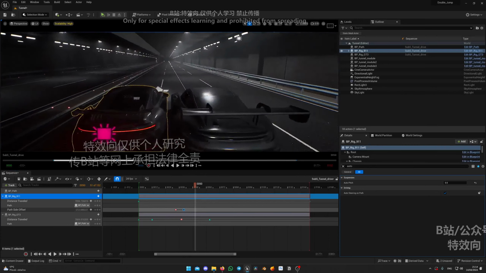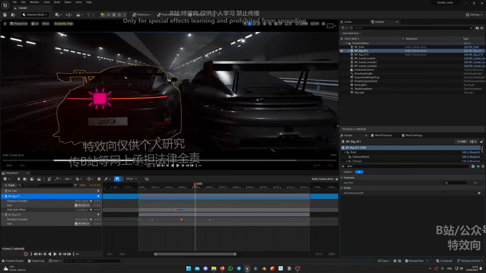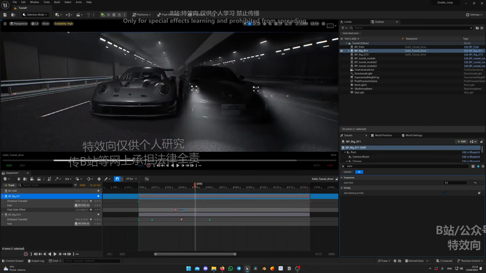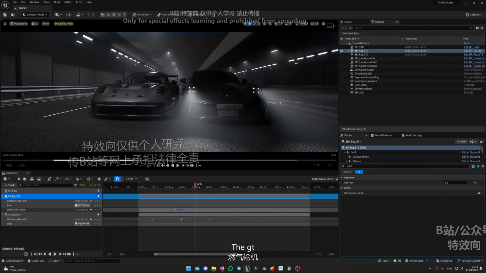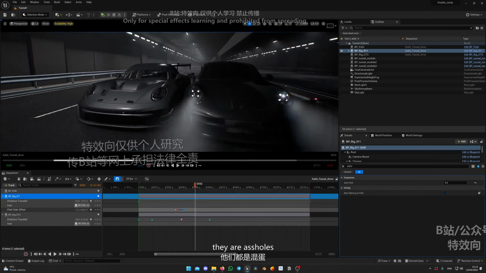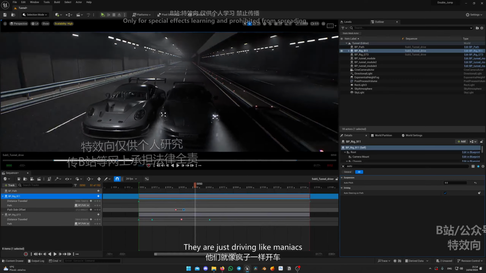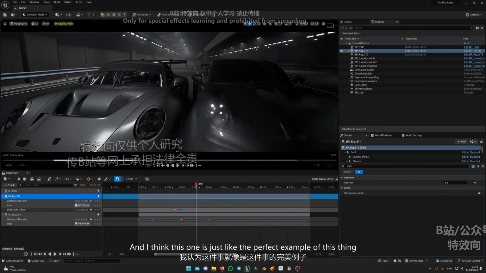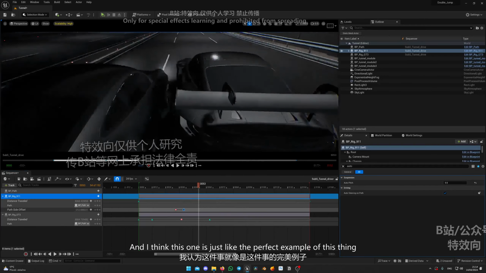I know that's a super tight shot, because the GT3 drivers, they're assholes. They're just driving like maniacs. And I think this one is just the perfect example of this thing.